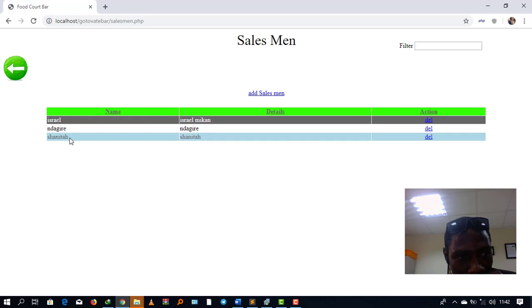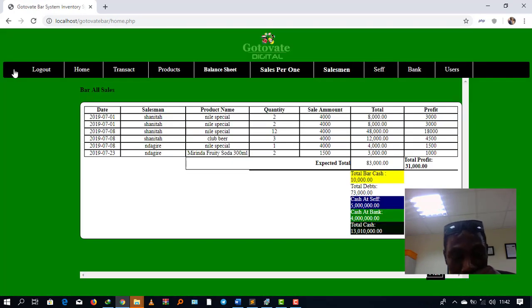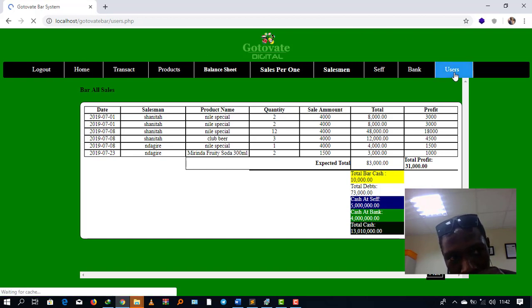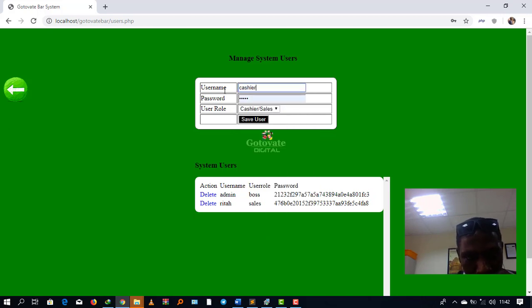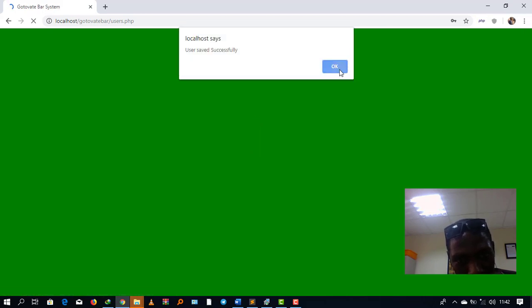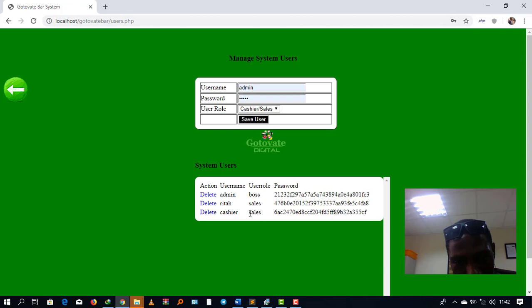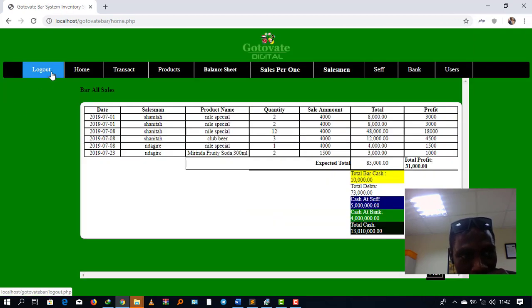So after registering all your waiters and waitresses, now the person at the counter will be able to issue these sales. Now this is the section for you, the boss. So you can register your user who will be attending at the counter. So we just say cashier, and you create his password, cashier. Now this will handle the sales. So we just say add new user. Now we come into our system users here. So we go back. Now we can log out.